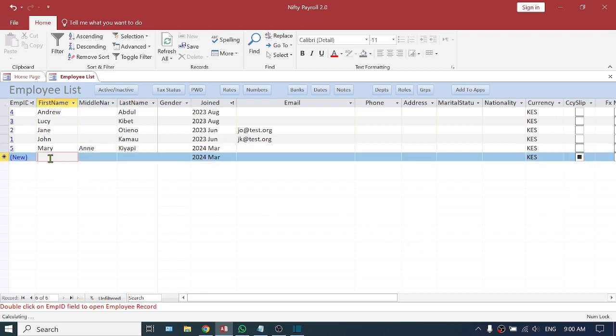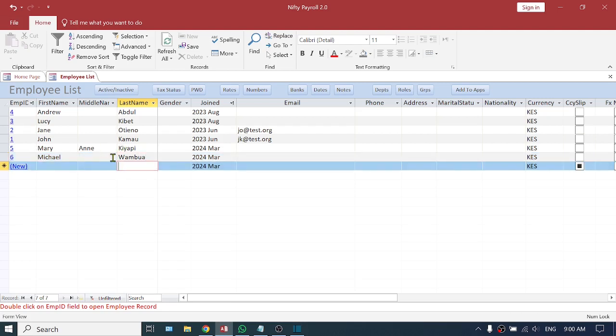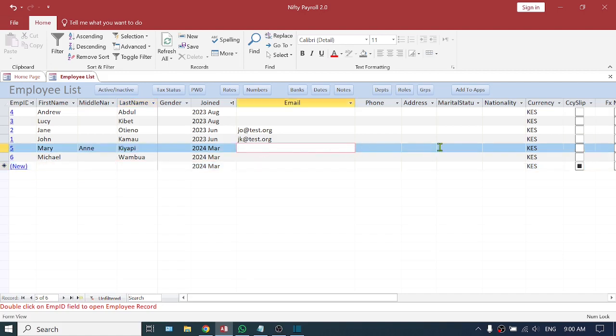Let me put in 2 people, Michael Wambua. Okay, so to save Michael Wambua, I click in this line. So these 2 people have been added. If you have their email addresses, you can add here and phone, etc.